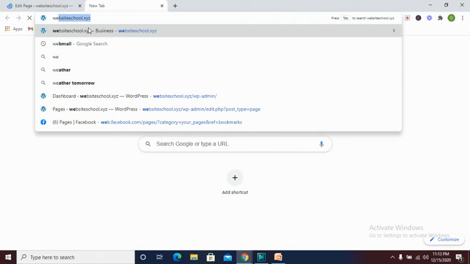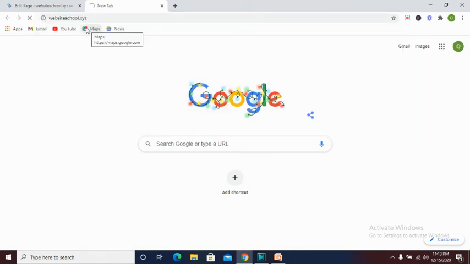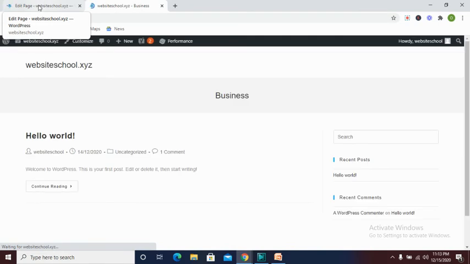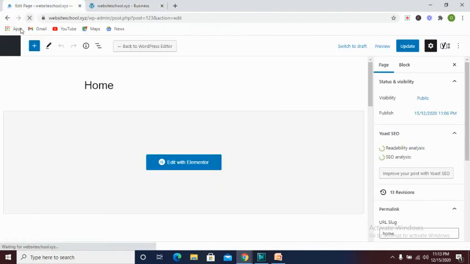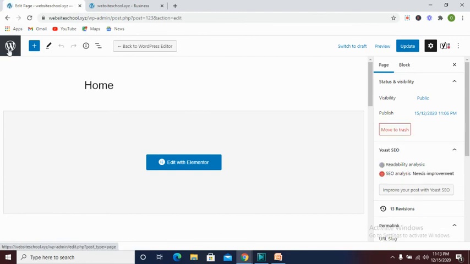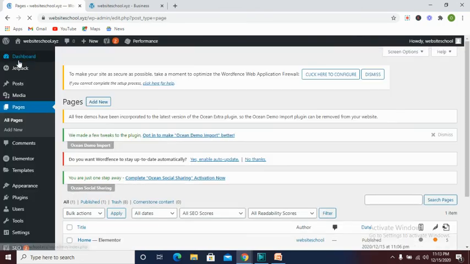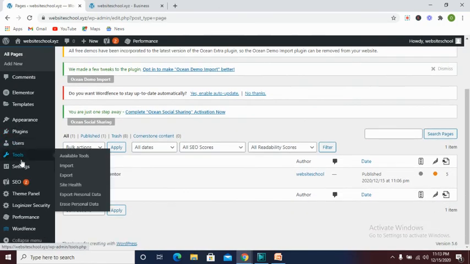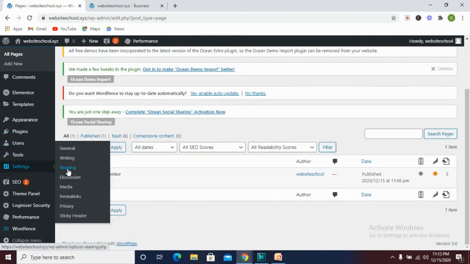Let's cancel this and wait for our dashboard to load, and then go back to our WordPress dashboard. Now go to settings and then reading.